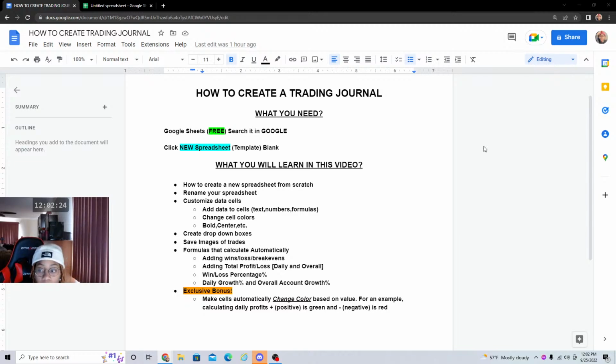That way, when you input your profit, when you input your losses, when you input if you won or if you lost the trade, it'll automatically calculate it for you. You don't have to do anything. It's going to automatically calculate your wins. It's going to automatically calculate your percentages, all that stuff done for you. I'm going to teach you how to do that.